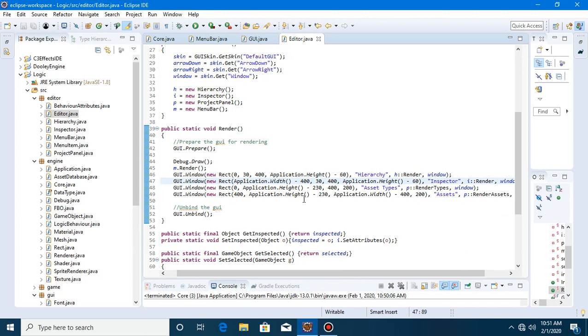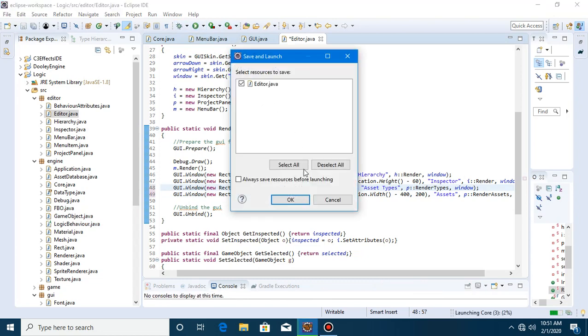Why am I saying that the Y is starting at application.height minus 30 or minus 230? If I put 260, what happens then? 260 there. What if I just drop those?